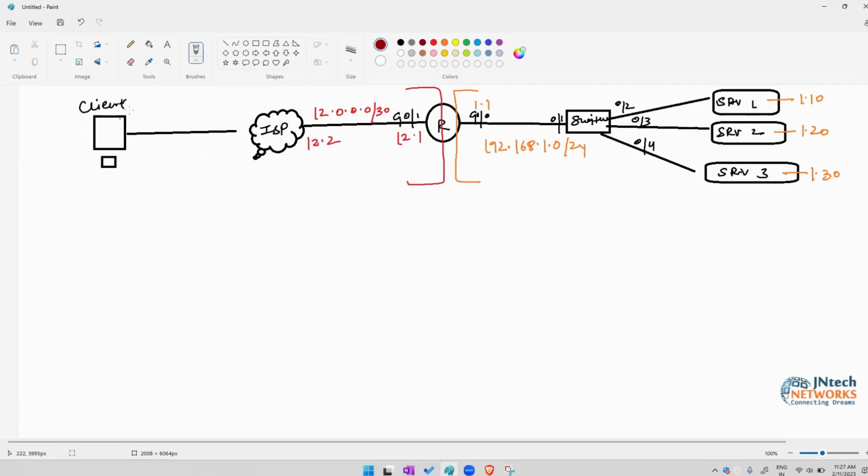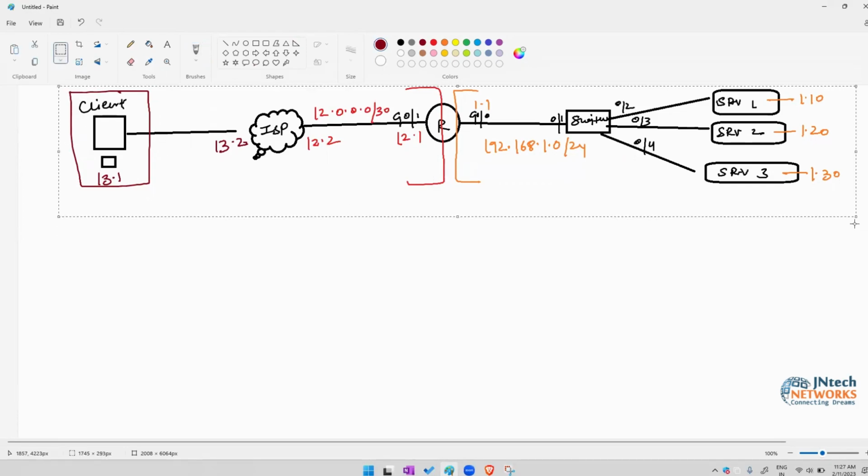And now one more thing. This client is also connected with the public network. So this client says my IP is 30.1 and my ISP IP is 30.2. Any doubt, anyone? This design is clear? A small diagram. Any issue with this design? Pradeep, Rohan? No.